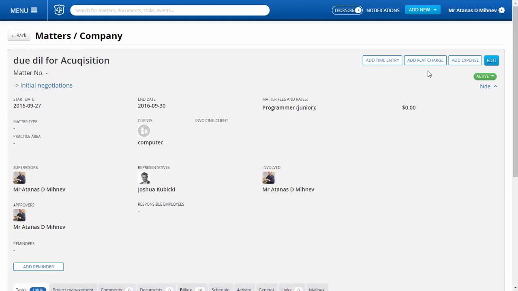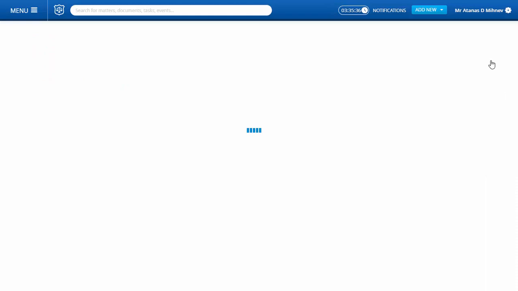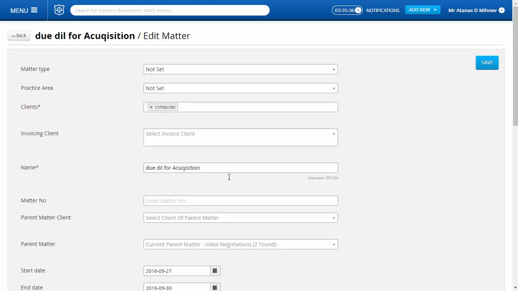Last but not least, of course, the place where you can add the parent matter, and not surprisingly, the edit page right here. You can select your client and parent matter. This feature is going to be live very soon in September 2019.